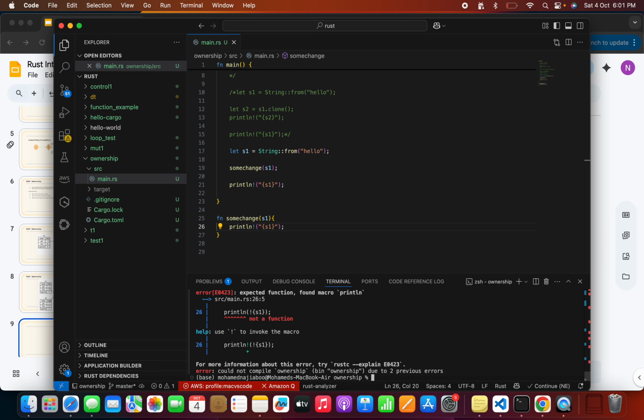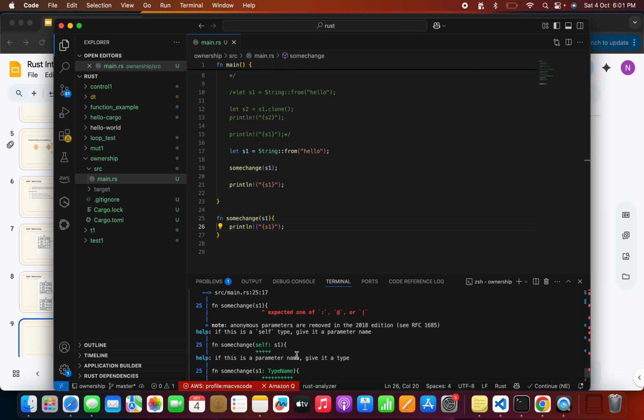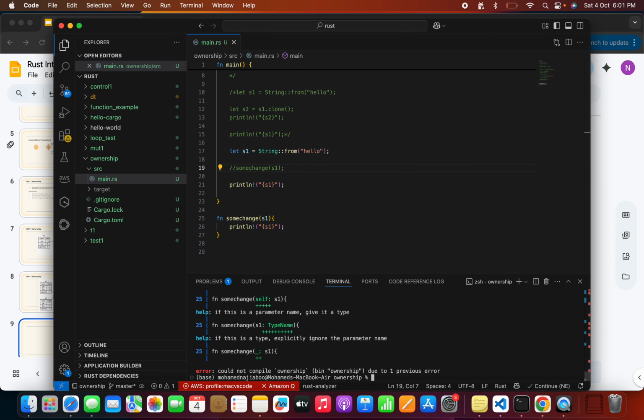I'm fixing some compile errors. Let me execute this. Why am I getting this many errors? Okay, so this is the error, println. Let me comment on this and print it again.